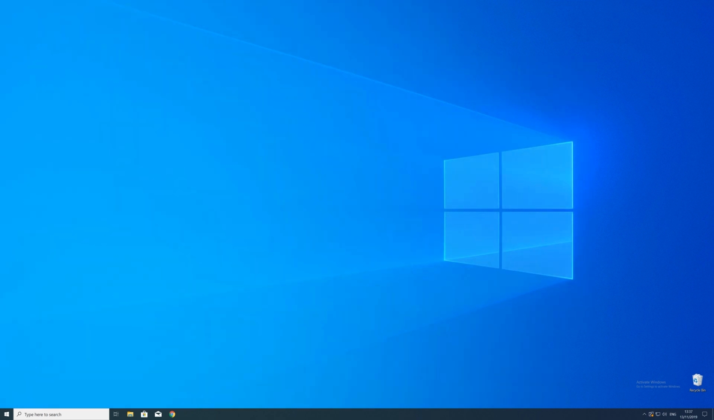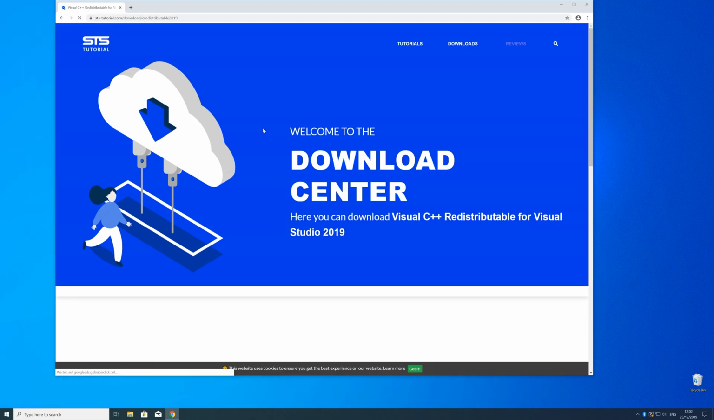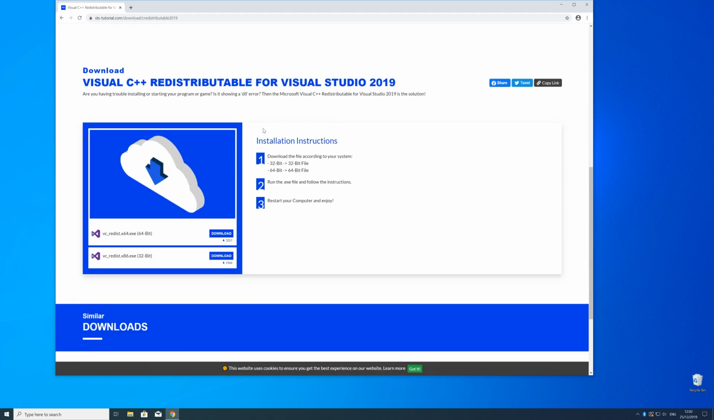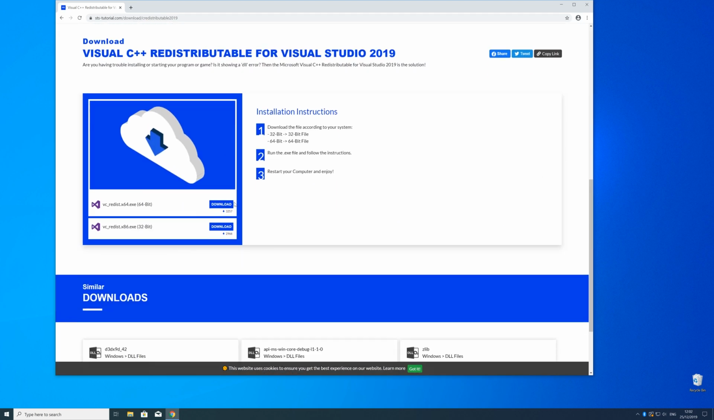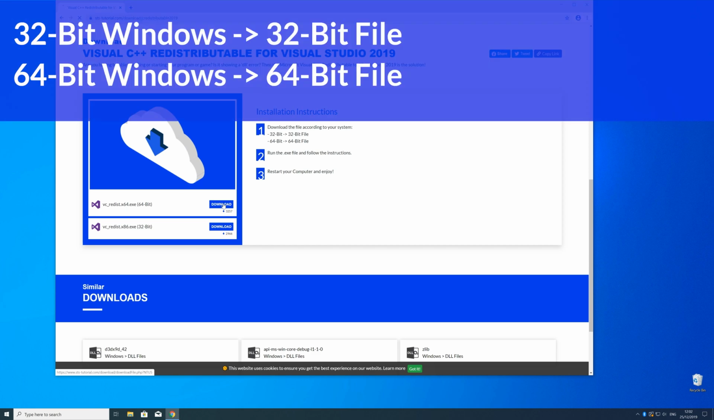So now we can download the package. For that, just head over to our website. The link is in the description and in the I symbol in the upper right corner. Here, just scroll a bit down to the download section where you need to choose according to your system. If you have a 32-bit Windows, download the 32-bit file, and if you have a 64-bit Windows, download the 64-bit file.